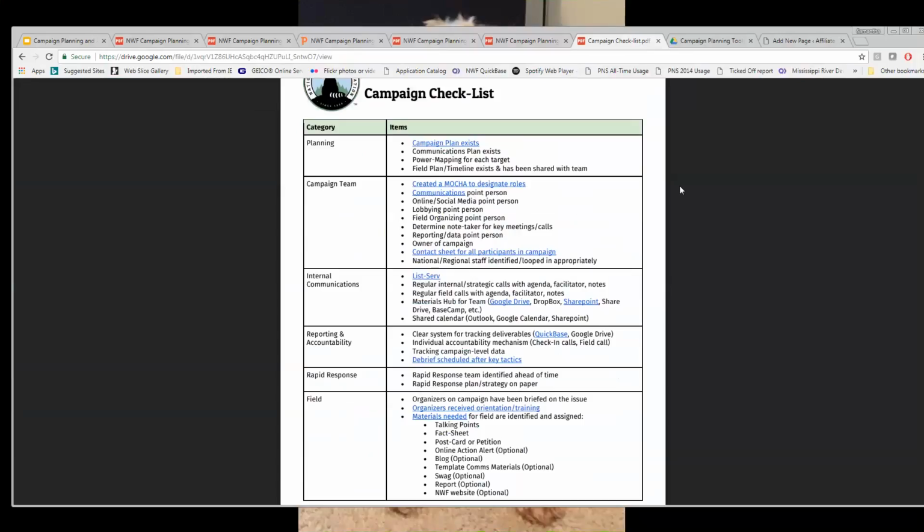Rapid response. I think we get really confused in using the term rapid response because most of the rapid response we do is actually like slow-moving rapid response. It's things like 3 weeks from now, we're going to have to respond really rapidly to something, right?